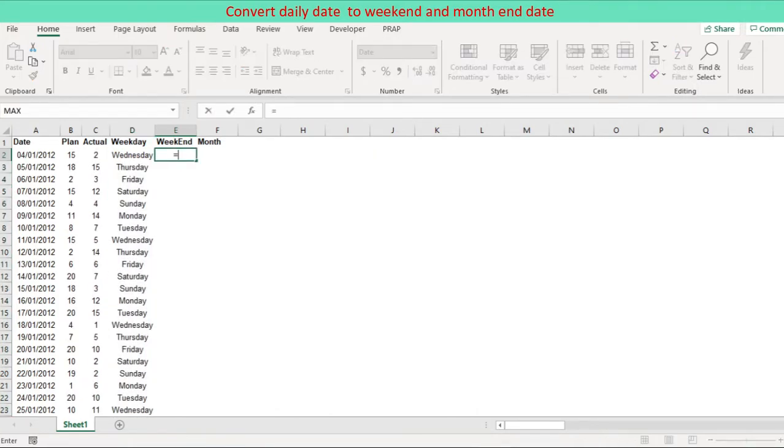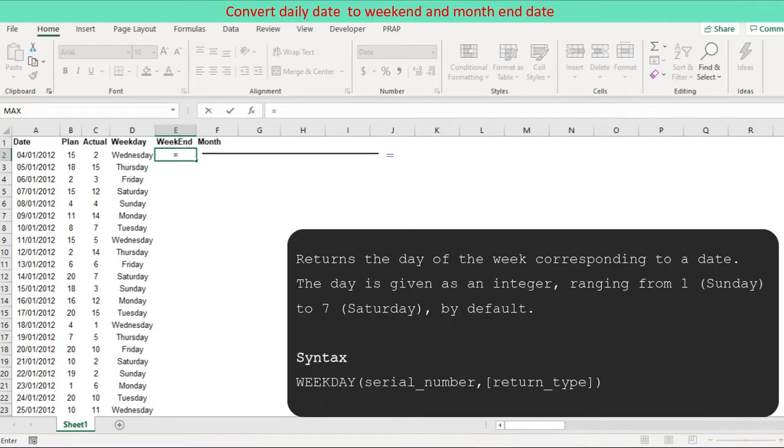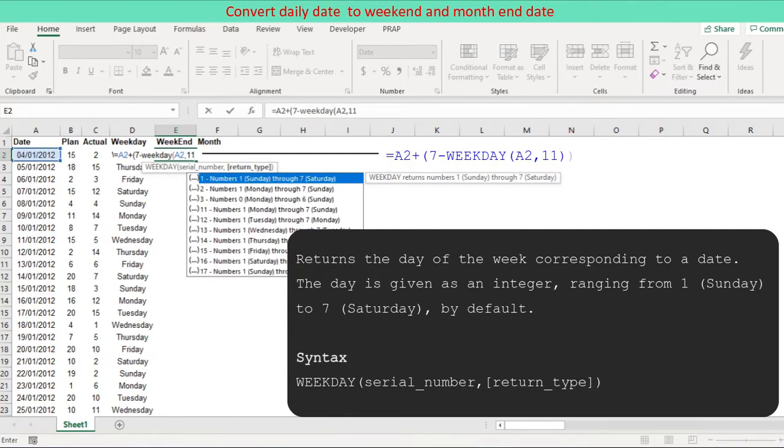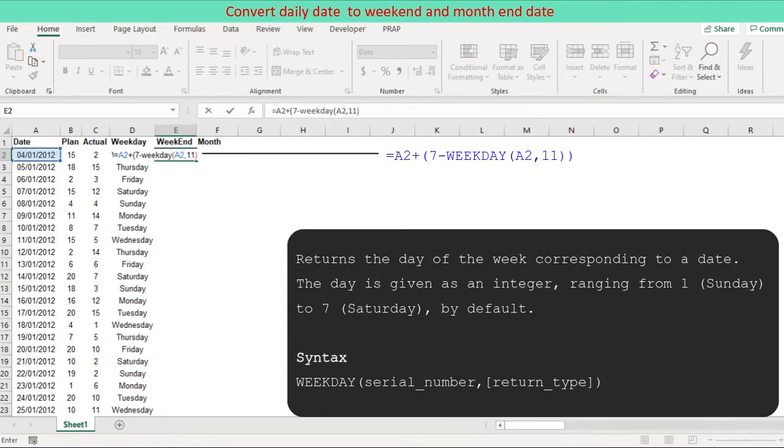Project weekend is different depending on project weekly cutoff day defined for the purpose of weekly reporting. We use WEEKDAY function with argument return type 11 in case of Sunday weekend, 12 for Monday, 13 for Tuesday and so on. 11 for return type is used in the first example to convert date to the date of Sunday. Date plus 7 minus weekday of the date with 11 for the return type.